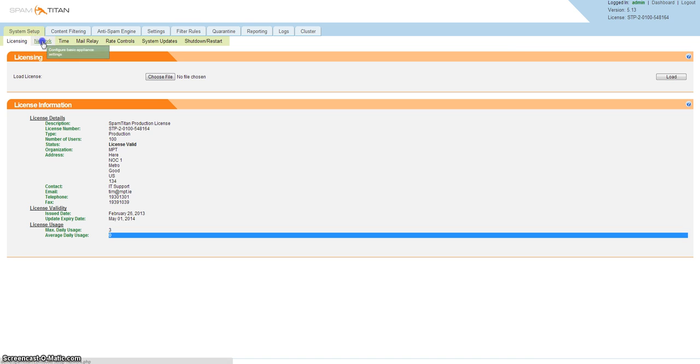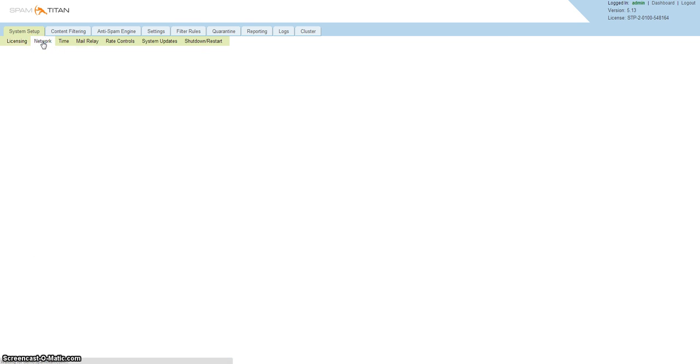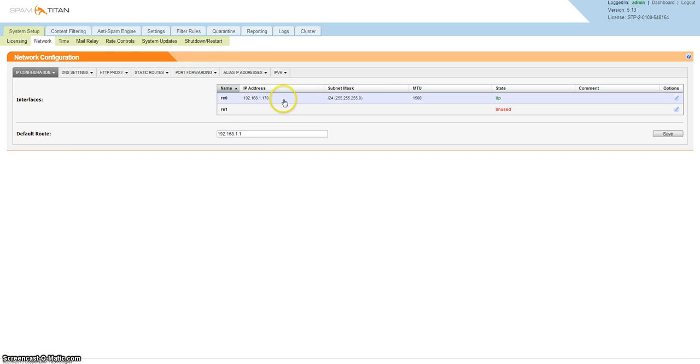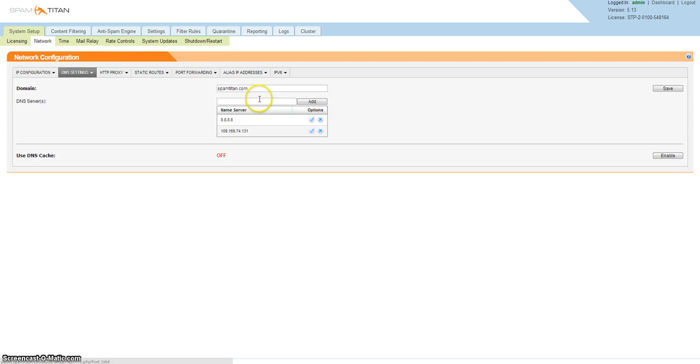Moving on to network. 3 quick and easy steps. By now you should have filled in the IP address for SpamTitan. Then step 2 and 3 are your DNS settings. Put in your DNS, your domain name, and the IP address for your DNS servers. Once these 3 settings are configured, you're technically up and running on the network.